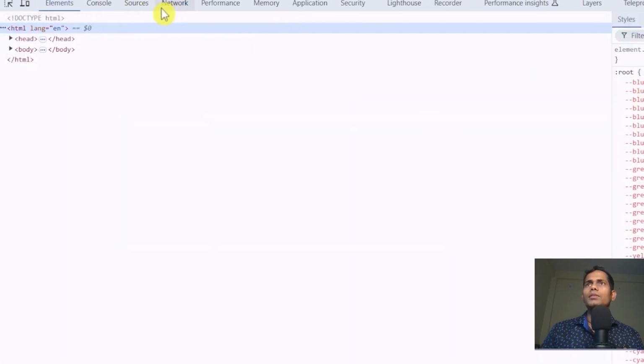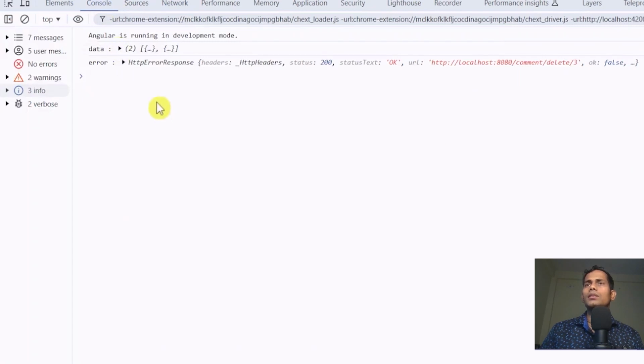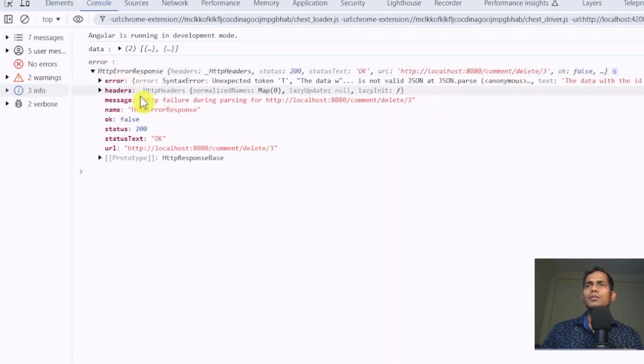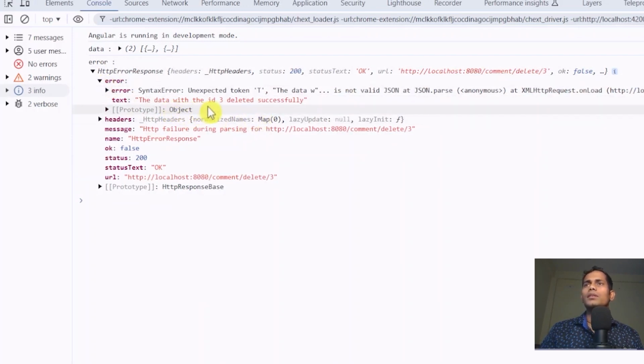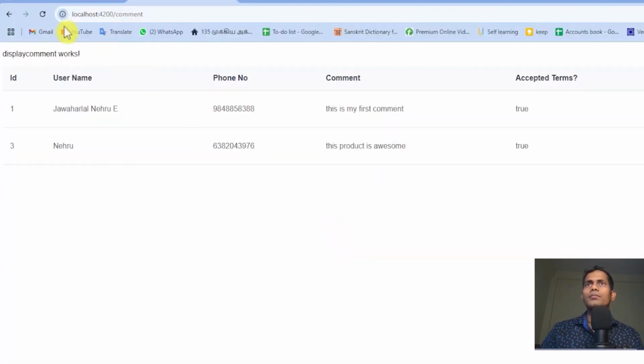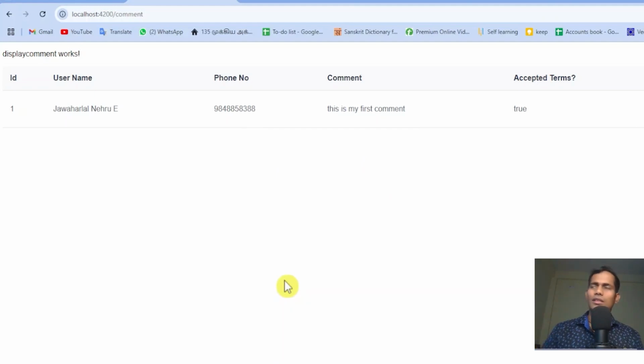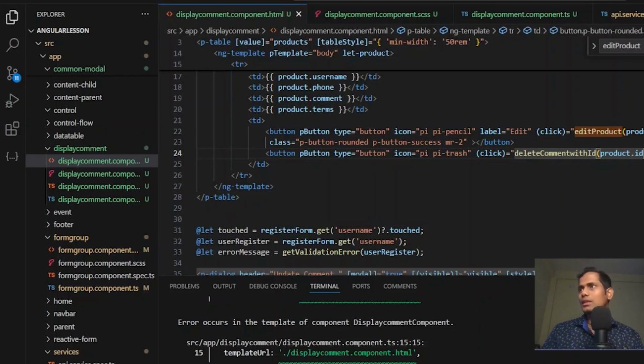Any problem with the network or console error? Yes, it is saying line number 107, it's throwing an error. That means it's not properly going. Unexpected T. The data with the ID is deleted successfully, but still it is here. It is deleted, guys, successfully, but we should have a message. Otherwise, whether it's throwing an error or not, we can't understand.